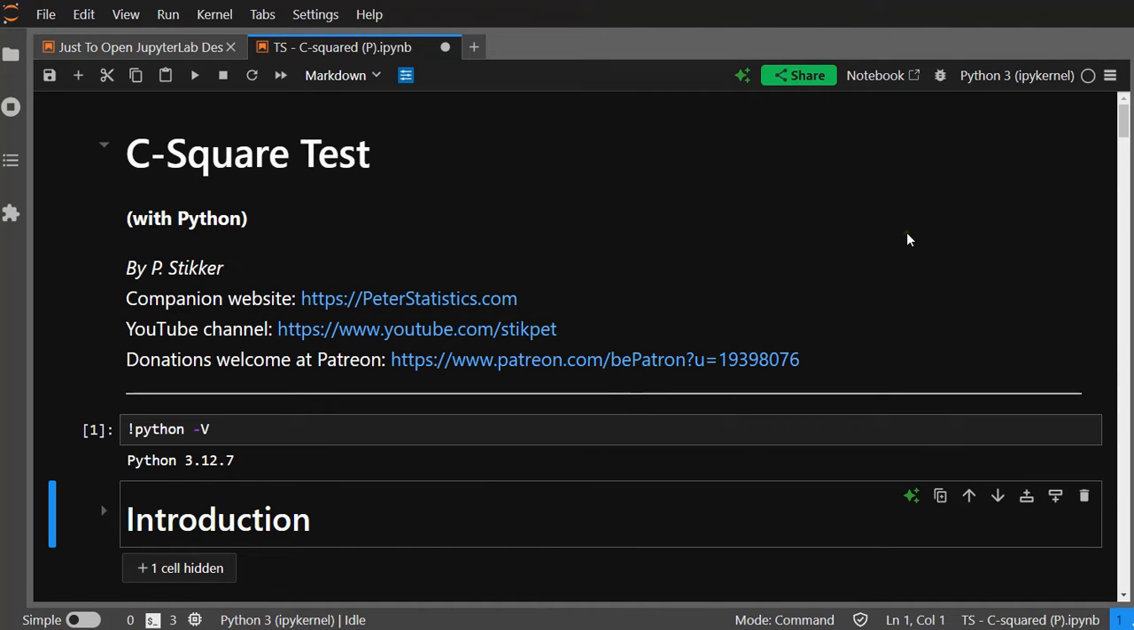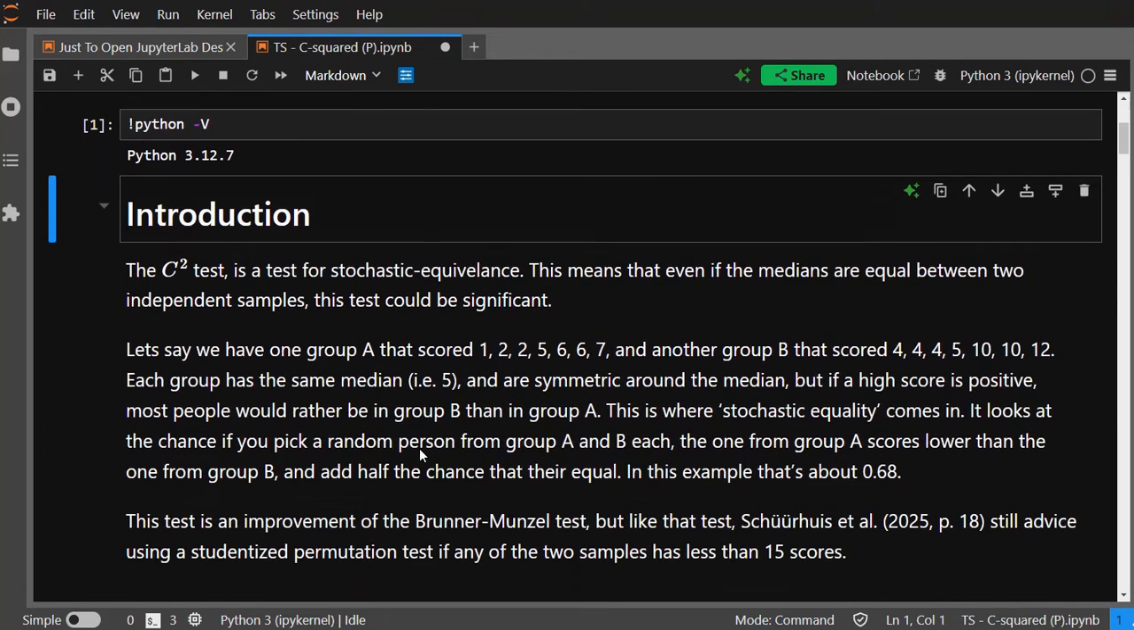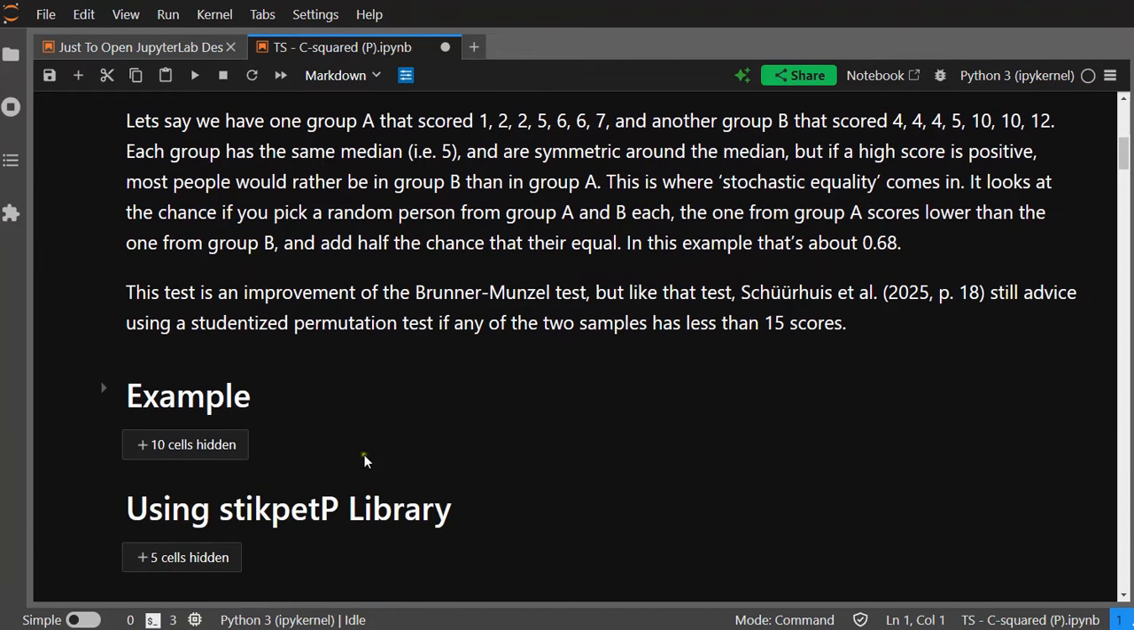Welcome. In this video I'm going to show you how you can perform a C-square test using Python and my stikpetP library. The video will focus on how to actually perform or how to get the output of this test, not so much if you should be using this test or how to interpret the output. The test is actually an improvement, or tries to be an improvement over the Brunner-Munzel test.